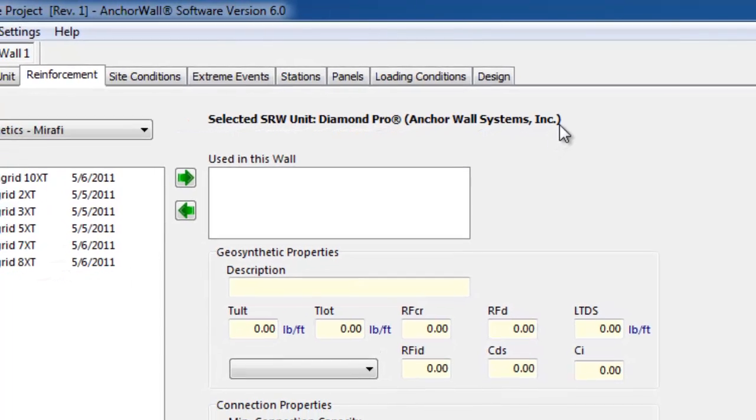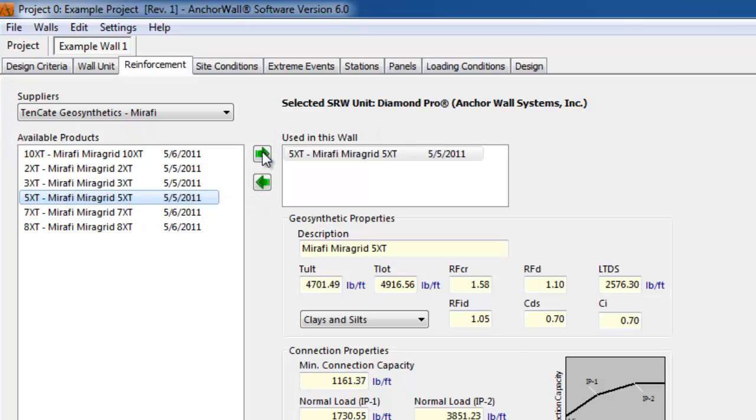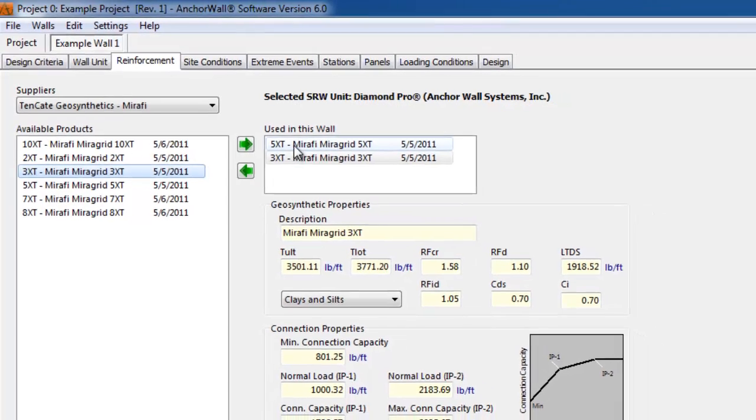We then select a geosynthetic in the available products table on the left and move it into the used in this wall table on the right using the right arrow. Note that you can have unlimited different geosynthetics available in your design from any supplier. For this example, we will use two strengths of geogrid. The geogrid properties are shown. These have been provided by the geosynthetic supplier.